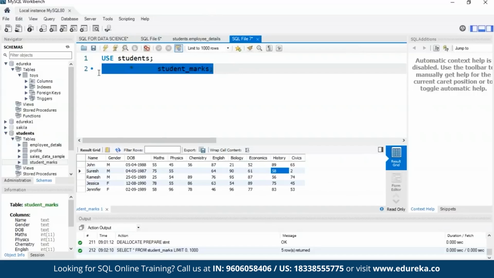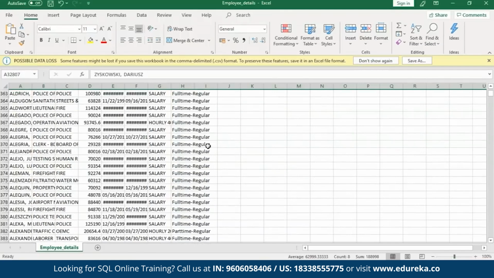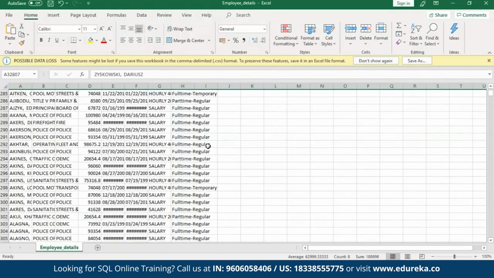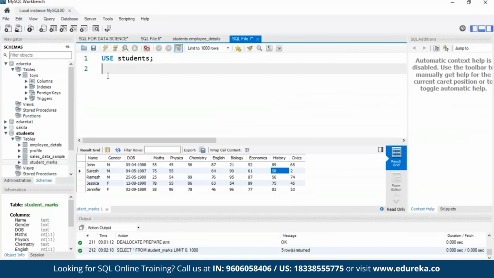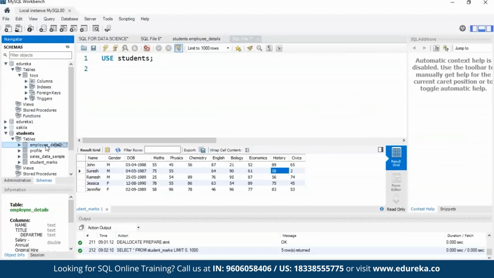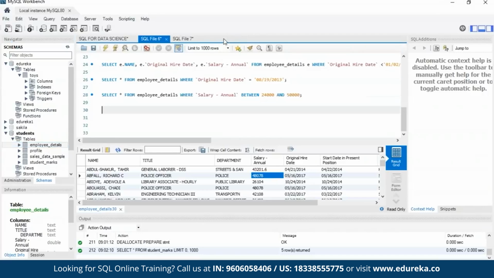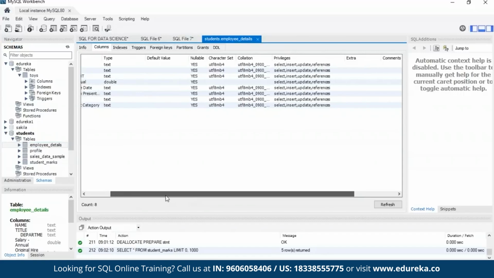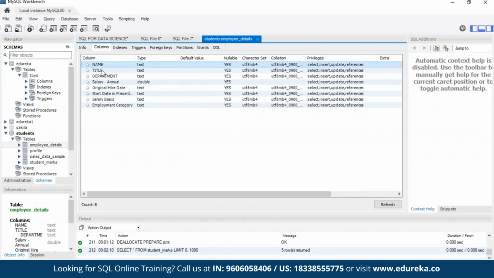So for this demo, like I said, we'll be using the employee details dataset. This is a very huge dataset, and let's just get started. I've already imported the dataset here as a table, right? If you take a look at this employee details, these are the columns in my table. We have name of the employee, title is the job title of the employee, department is the department he works in, salary, annual salary, then we have hiring date, start date, salary basics, and we have employment category.